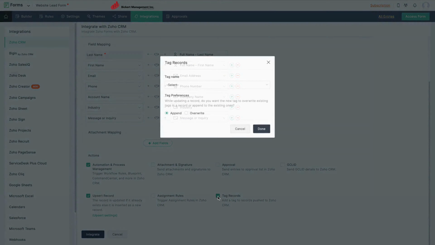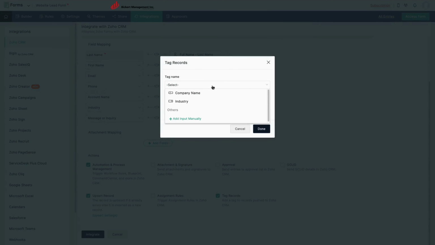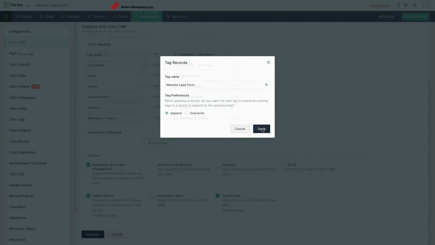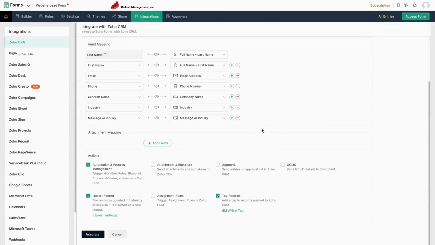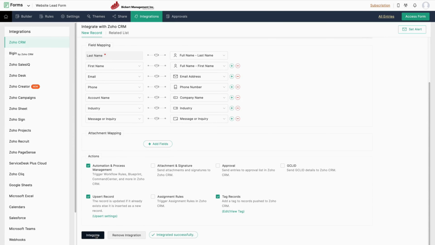Tag records. Add a custom tag to identify easily and filter leads submitted through this form. We'll call it Website Lead Form. Finally, click the Integrate button to complete the setup. From now on, every form submission will automatically create or update a lead in Zoho CRM.